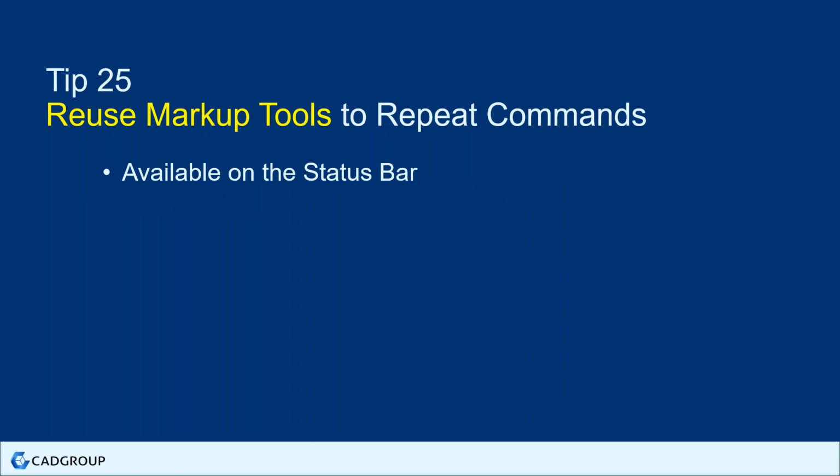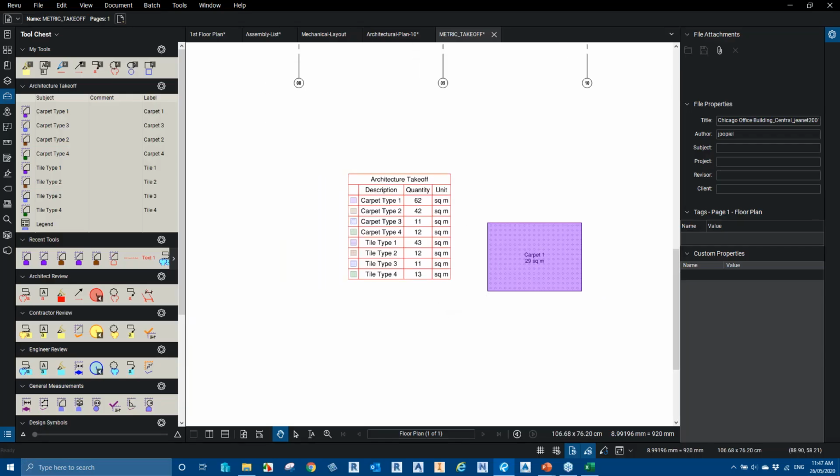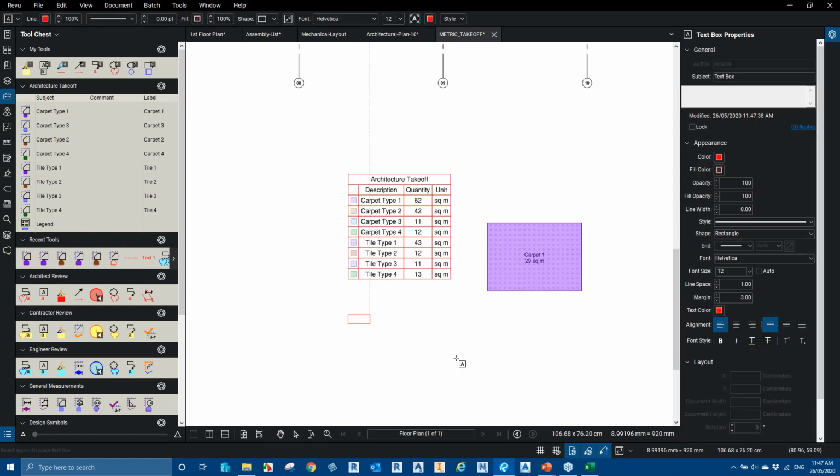Probably the last tip for this, reuse markup tools. So if there are quite a few markups that you want to add on a regular basis, you can select this button here that says reuse markups. What this means is that when you're adding, for example, a text box markup, once you have finished adding a text box markup, you can then keep going with it, and you can add additional text box markup.